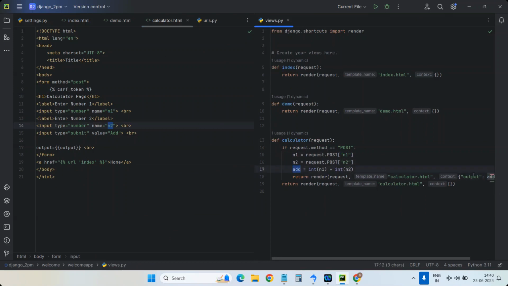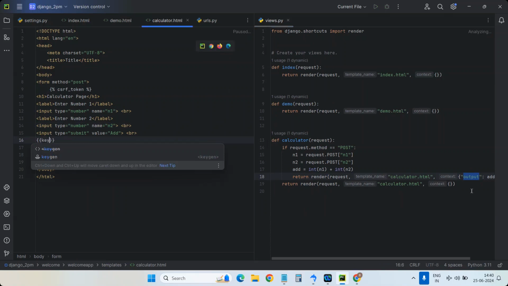The key which you have taken in your dictionary should be taken in your HTML in this format. Double curly brackets are very important. Double curly brackets, and the key which is in your dictionary should be kept here. I have taken my key as output, so I am taking my output here. It is just a name. You can use whatever name you want, like answer or whatever name you want.